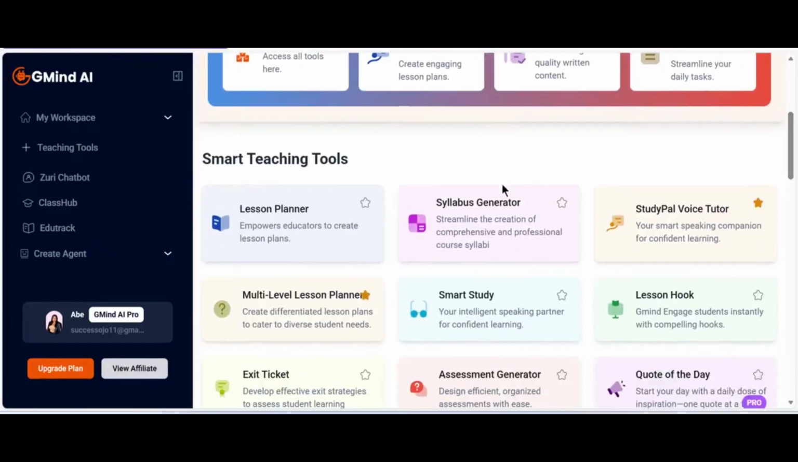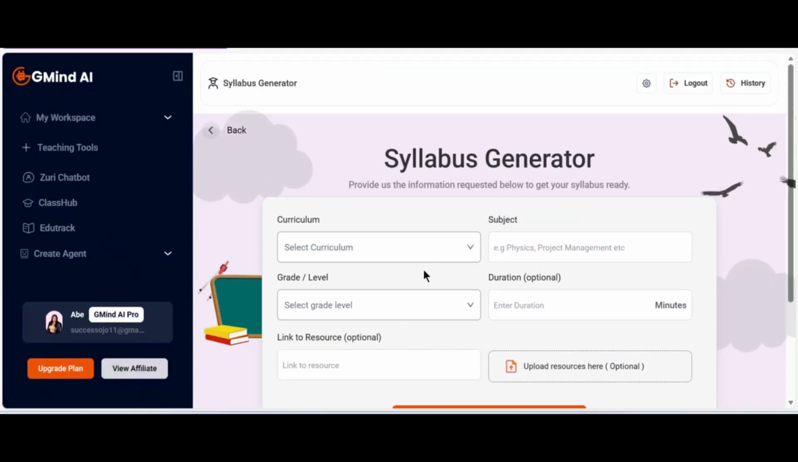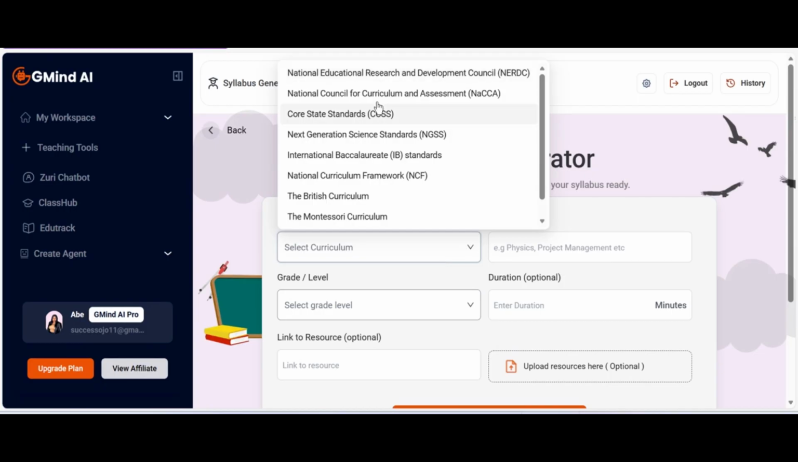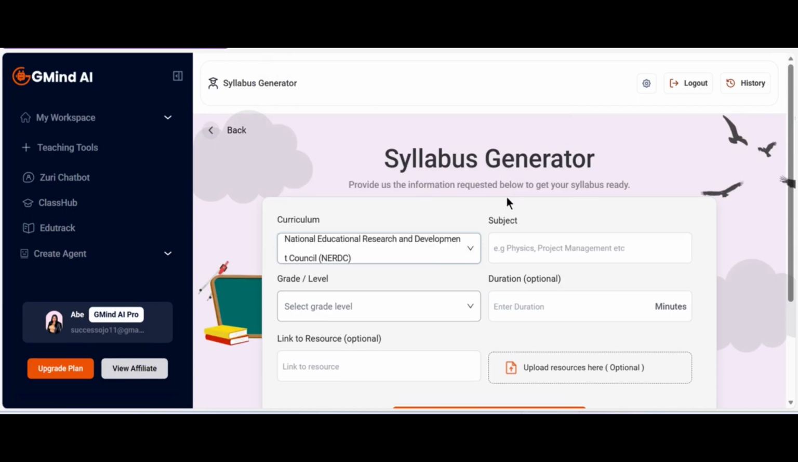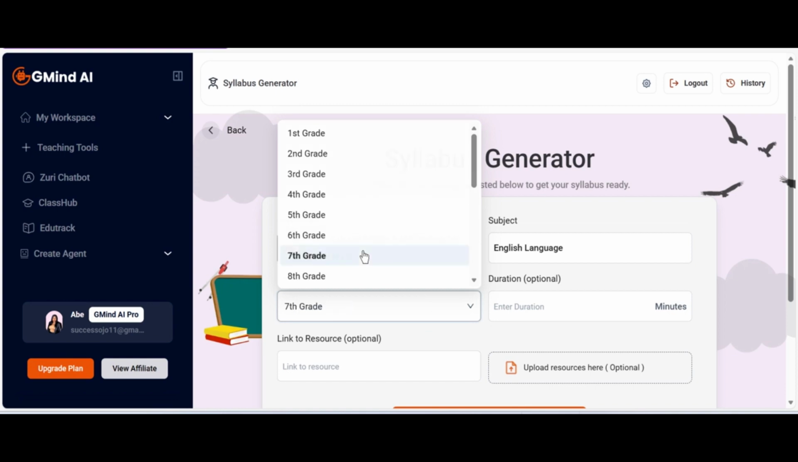Start by selecting the curriculum, add the subject and grade level, and if you wish, include a duration for the course. If you have additional resources or links, you can upload them here to enrich your syllabus. This flexibility means you can tailor the plan to your exact classroom needs. This helps the tool generate age-appropriate and curriculum-aligned syllabus.